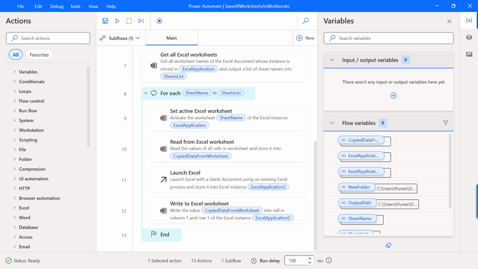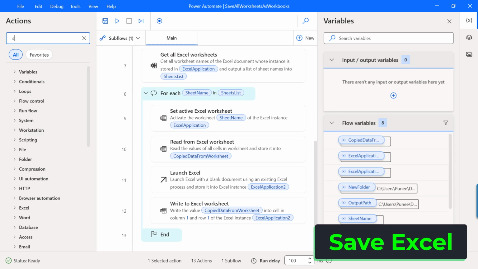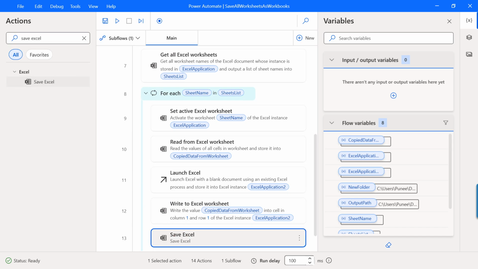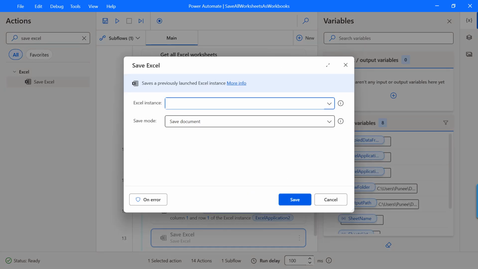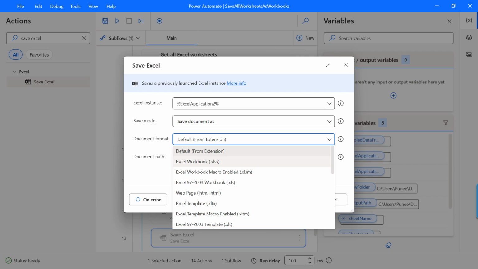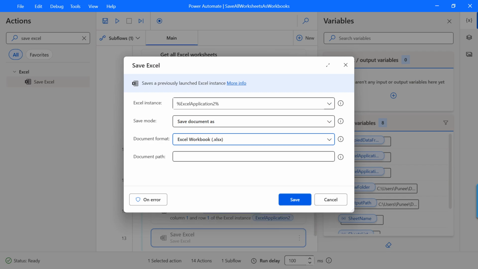Now the next thing is to save the file. So for this, I'm going to go to actions and enter save Excel. And I'm going to drop this here. And now the Excel instance is the Excel application 2. And save document, I'm going to go with save document as. And from here, I'm going to select the extension of the file, that is .xlsx.